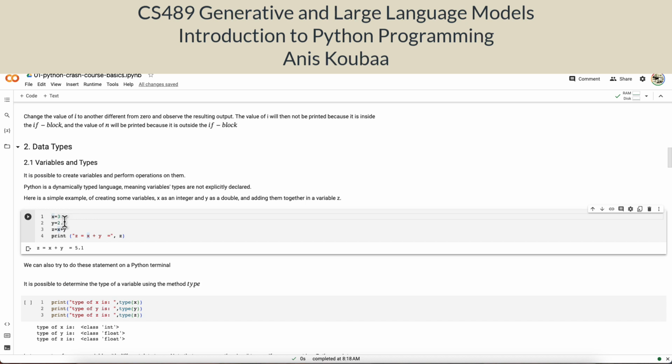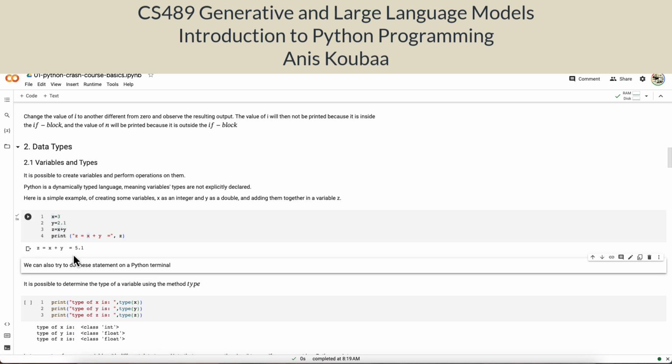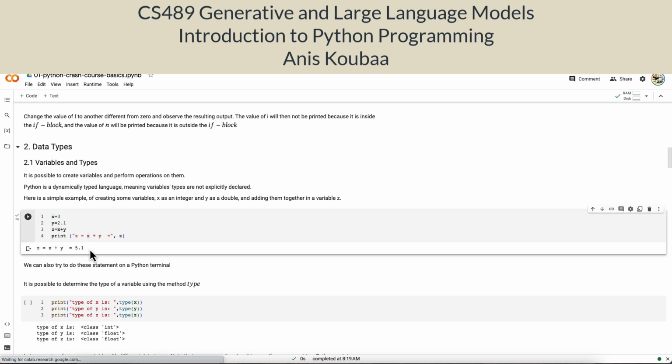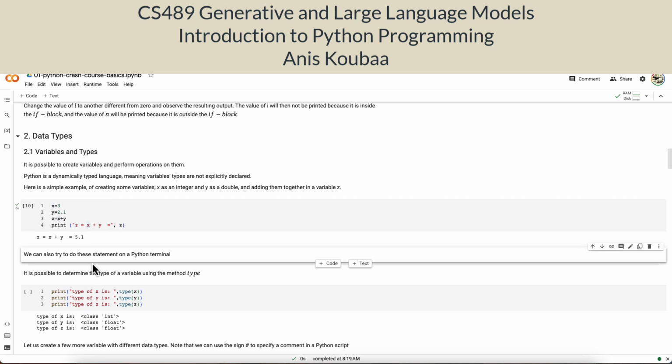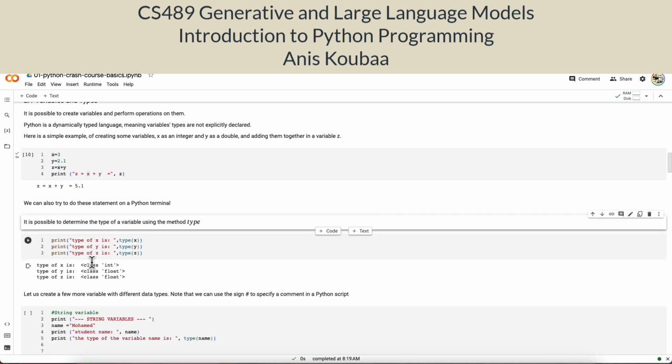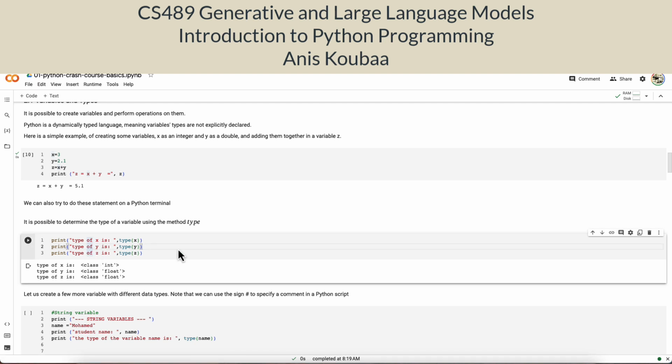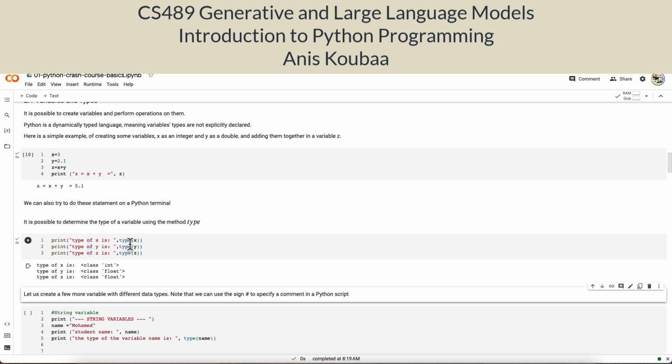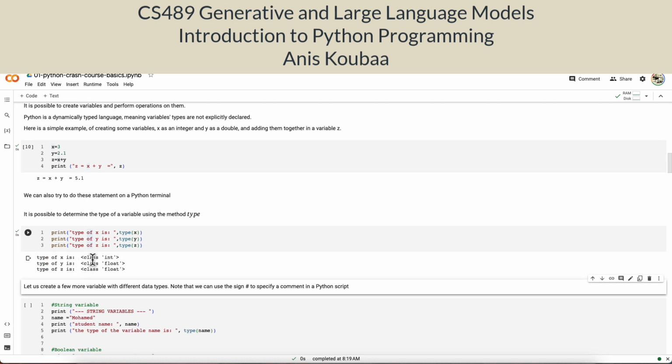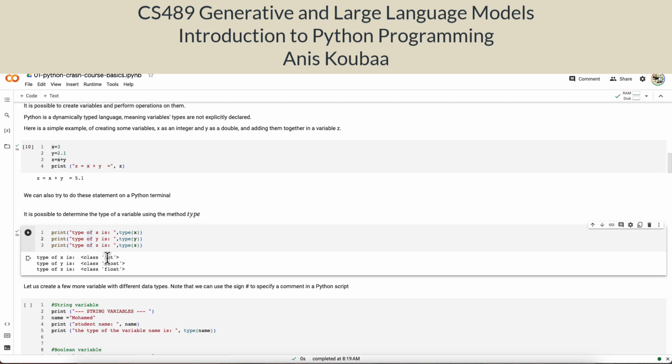So here, z will be of which type? Double, okay, or yeah, it will be of type double. And now it's possible to check what is the type of each variable. For example, I can make type of x, okay, using type x, type y, and type z. And here it will return. So this is a class of type int. This is a class of type float, and z will be a class of type float.